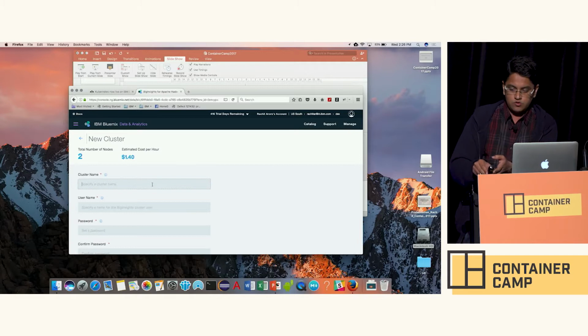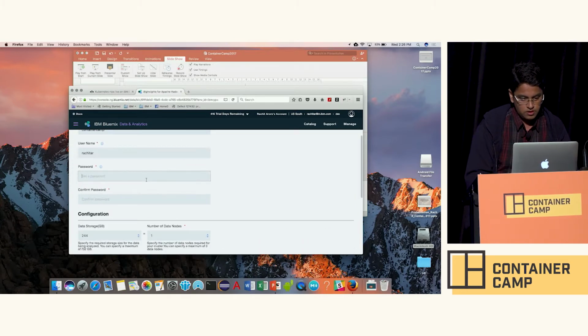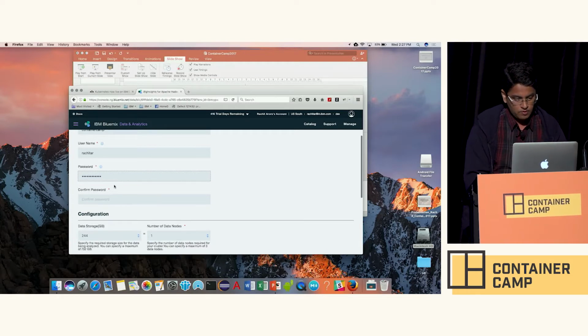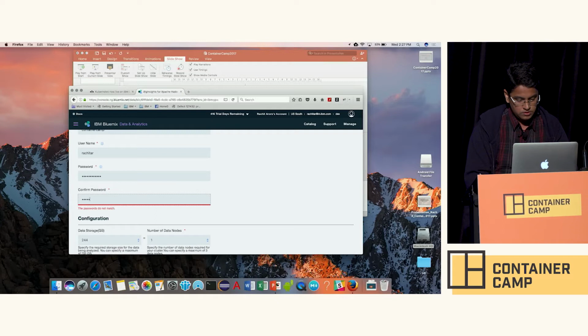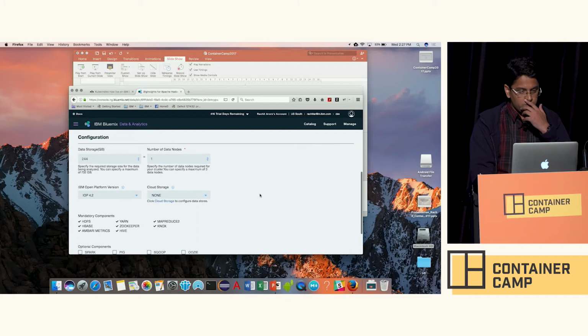Here I just need to give some details. What's my cluster name? The user which I'm going to use to log into the cluster, the password for that, and confirm the password. You can then choose how many data nodes you are going to need for this cluster, and the size of the data nodes you need for each data node.